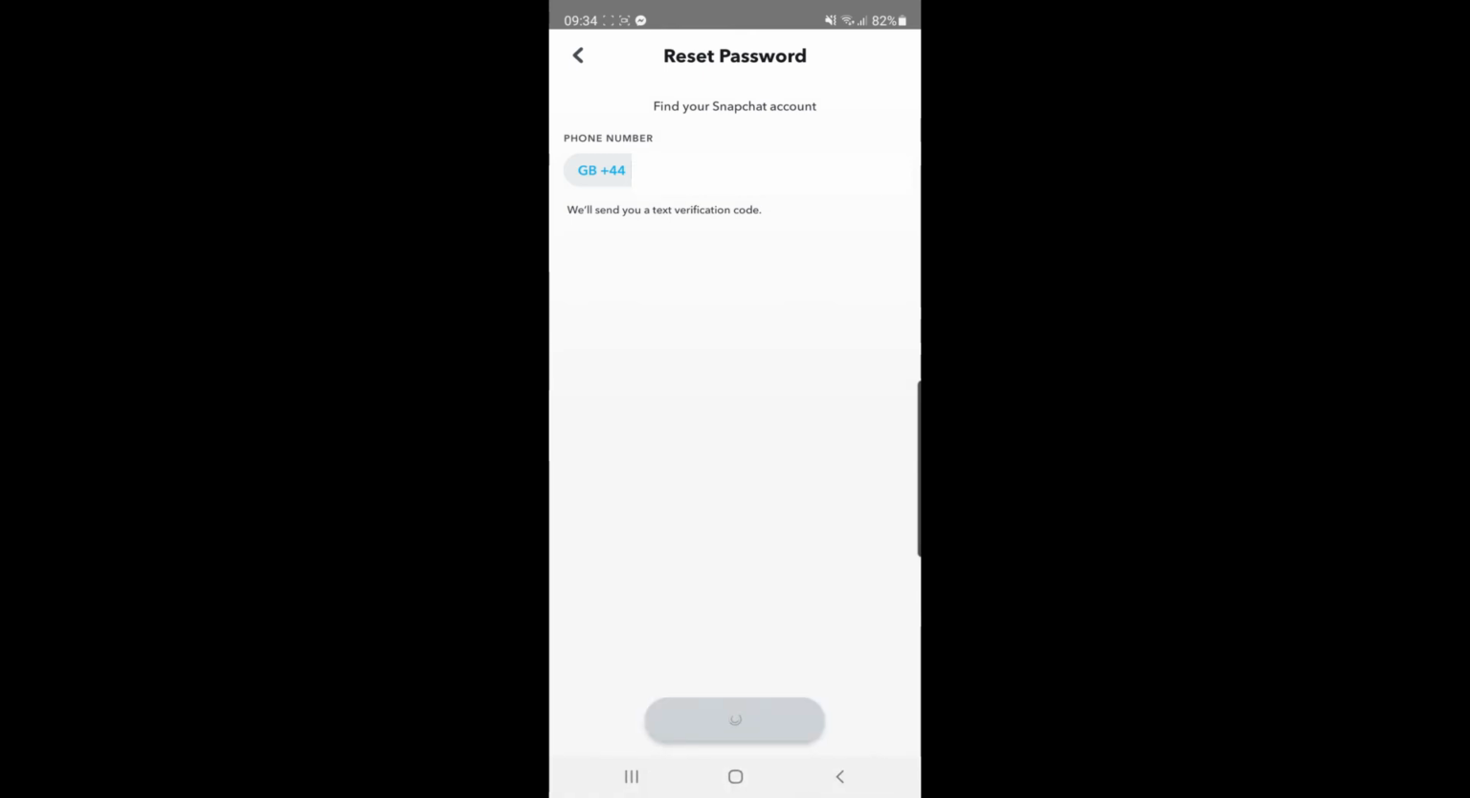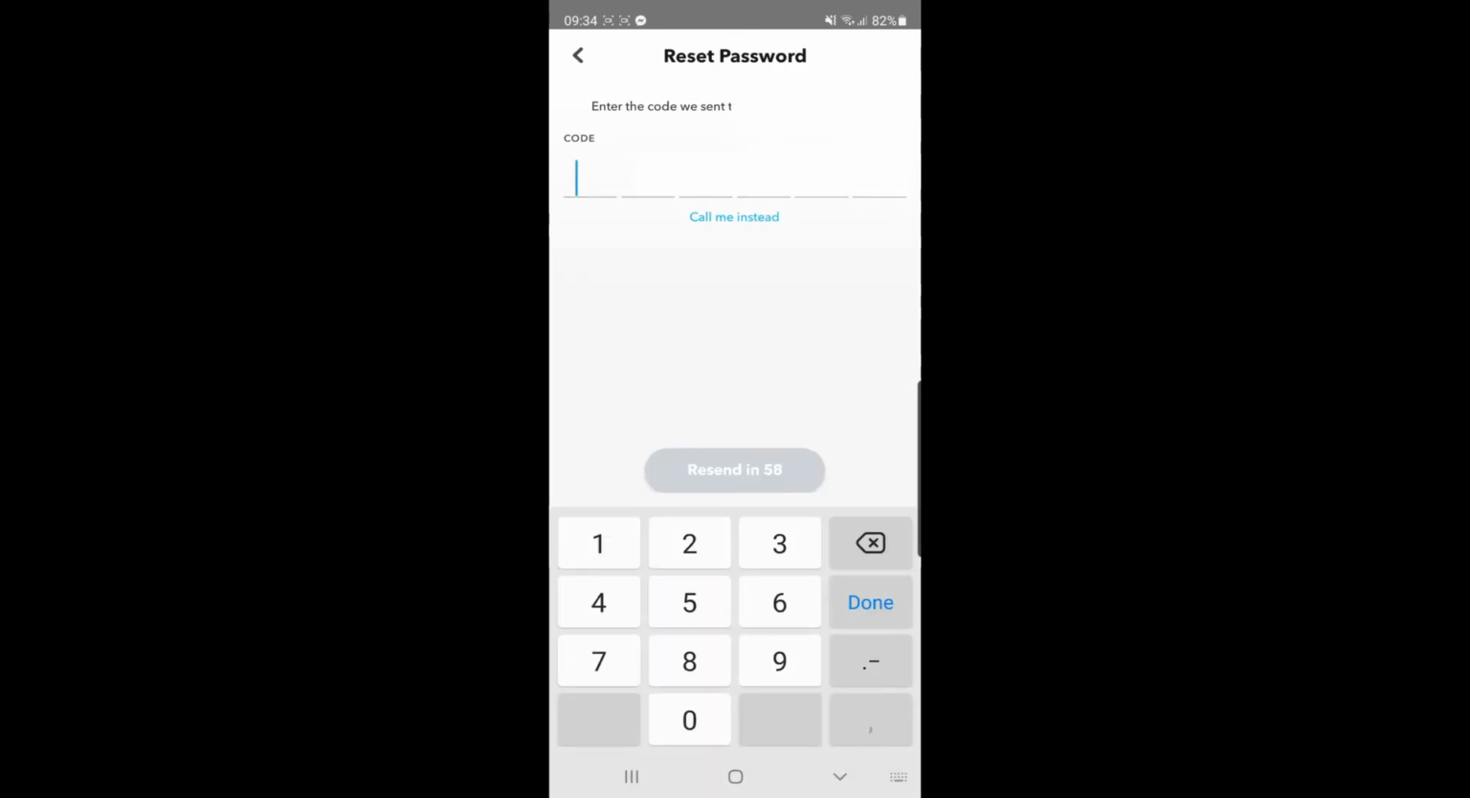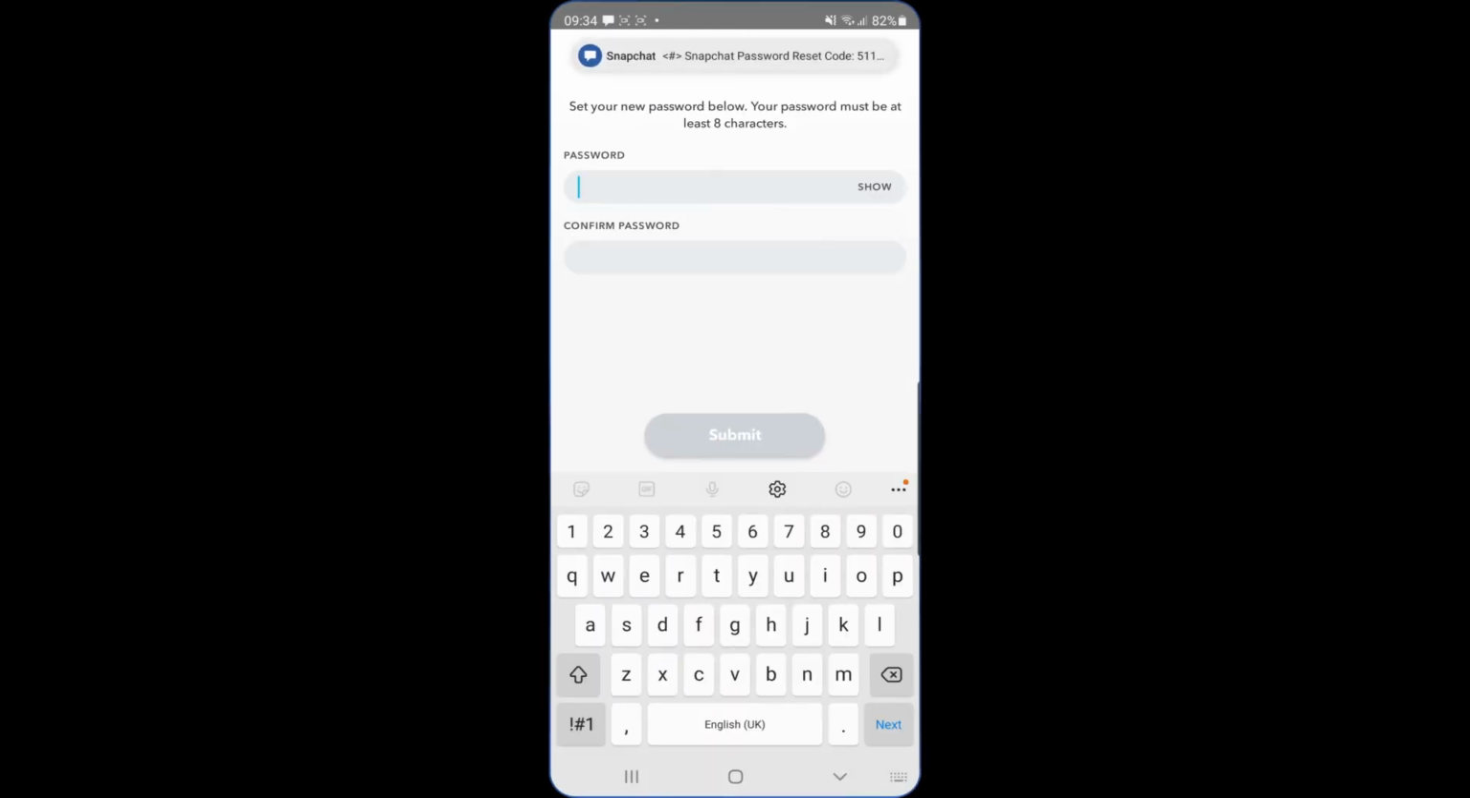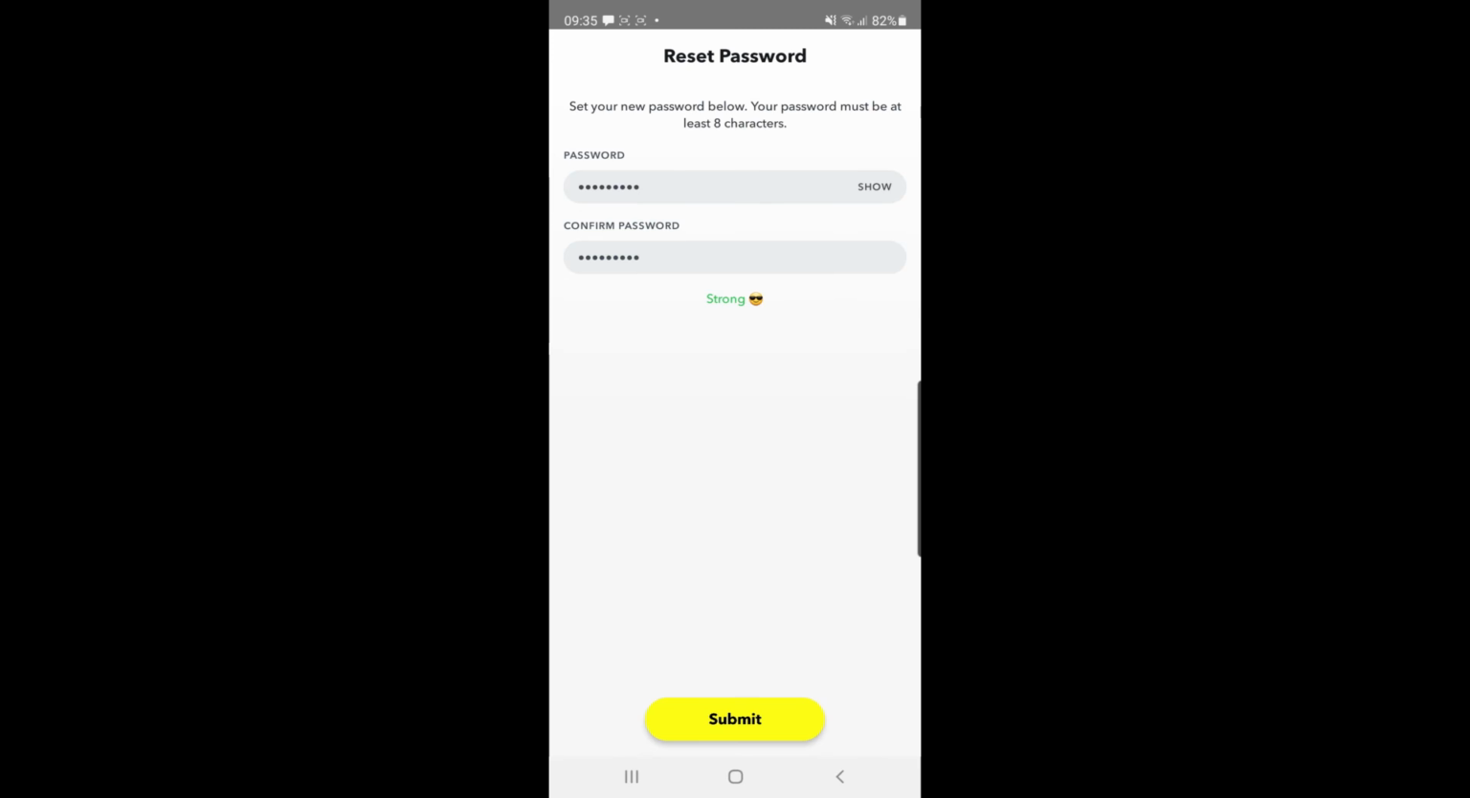Once you click on continue, they will send you over a verification code. And as you can see now, it has entered in my verification code, and I get the option now to set up a new password. So as you can see, I have entered in my new password and confirmed it, and then once I am happy, I can click on submit.